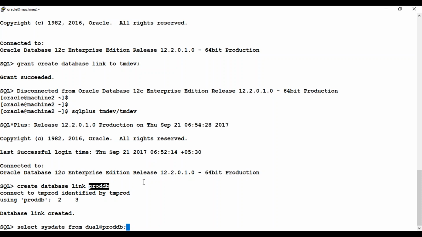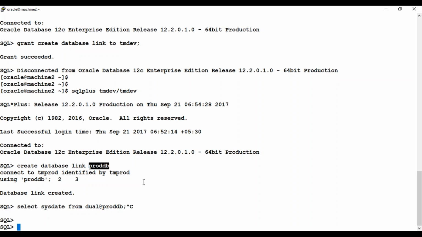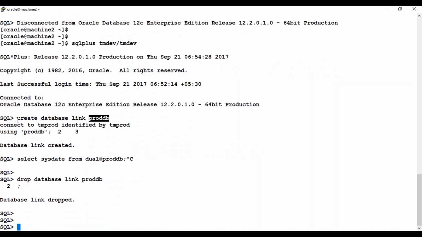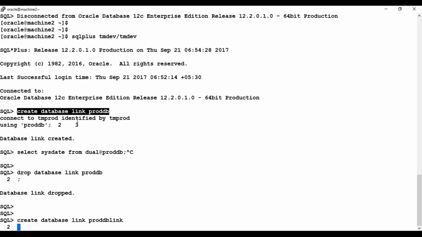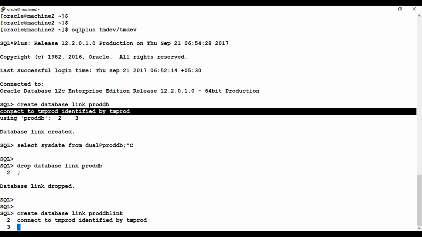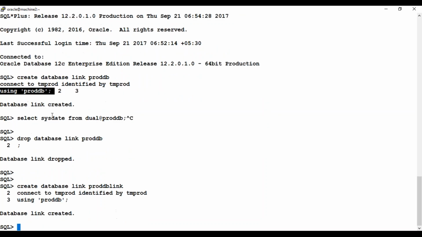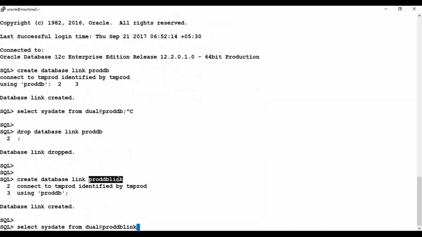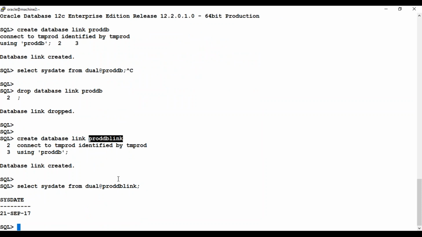So let me do one thing just to avoid confusion. Because it seems to be confusing if I name it as prod DB. So let me name it as prod DB link. So now we need to say @ this prod DB link. So you should be able to see the date here. Now we can say our database link is fine.